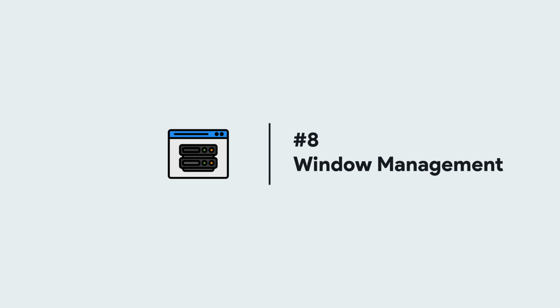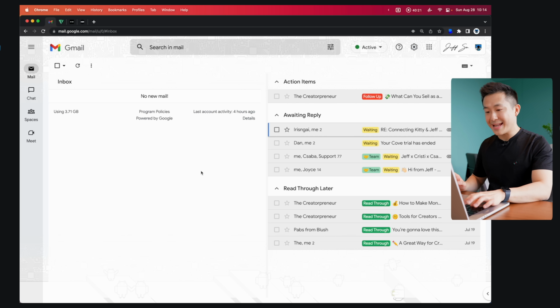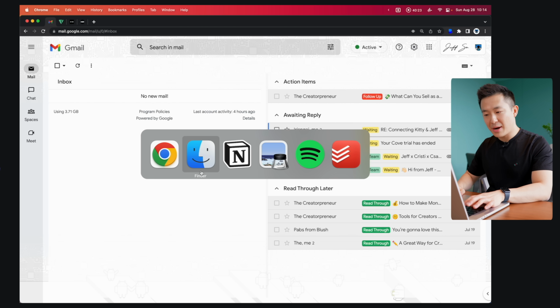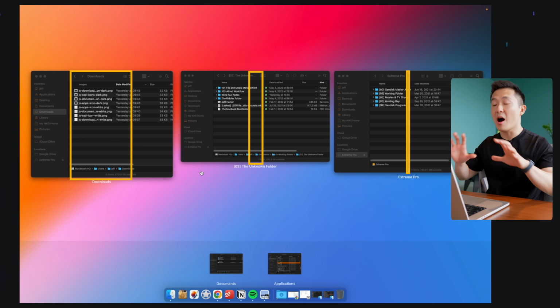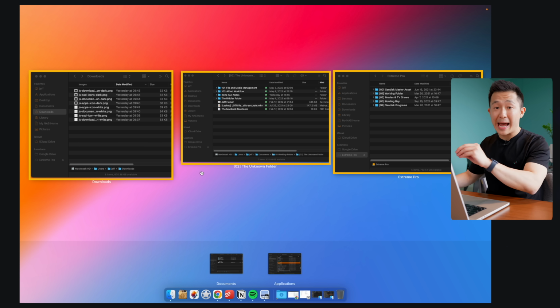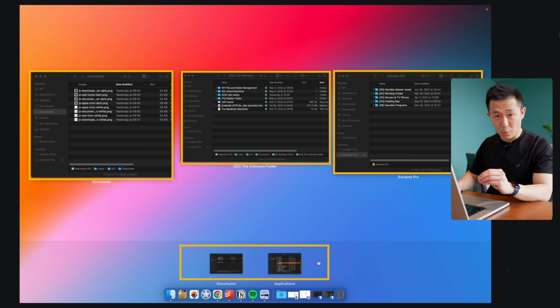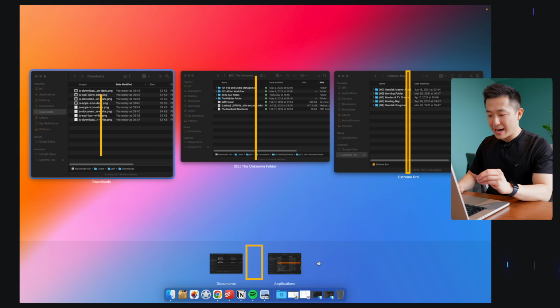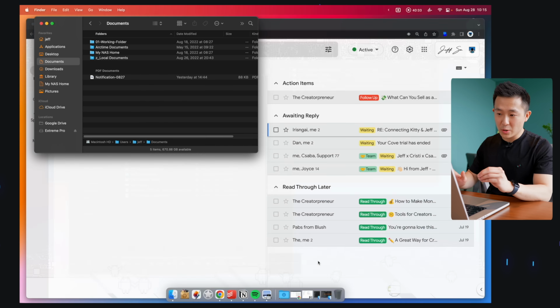Staying within Finder, tip number 8 is if you have multiple windows open within the same app, Command-Tab, and with that app selected, press the up or down arrows to see all open instances of that application, including minimized ones. Now you can use left or right arrows to navigate and press Enter to select.